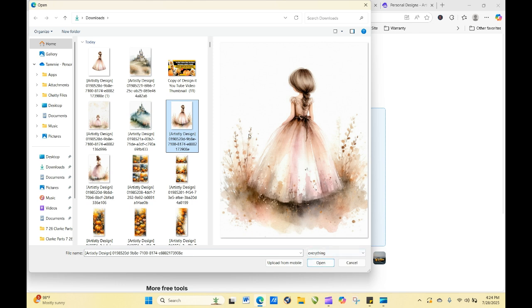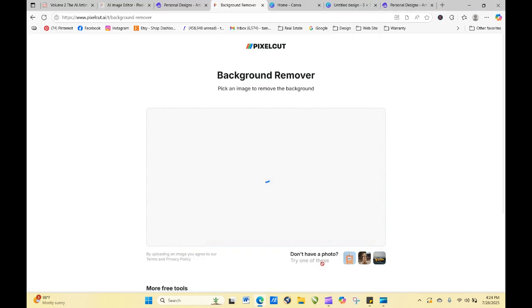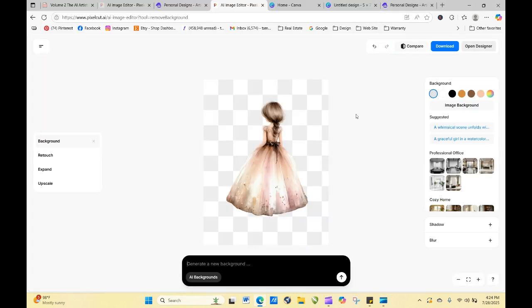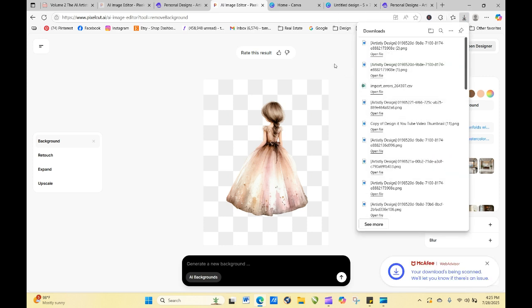The reason I'm doing this is because I'm going to be putting her with a different image. So I'm going to be blending a couple of images together to create a party invitation. I found that Pixel Cut did an excellent job of removing those little bits and pieces. I've already downloaded it, but I'll download it again just to show you what I did.